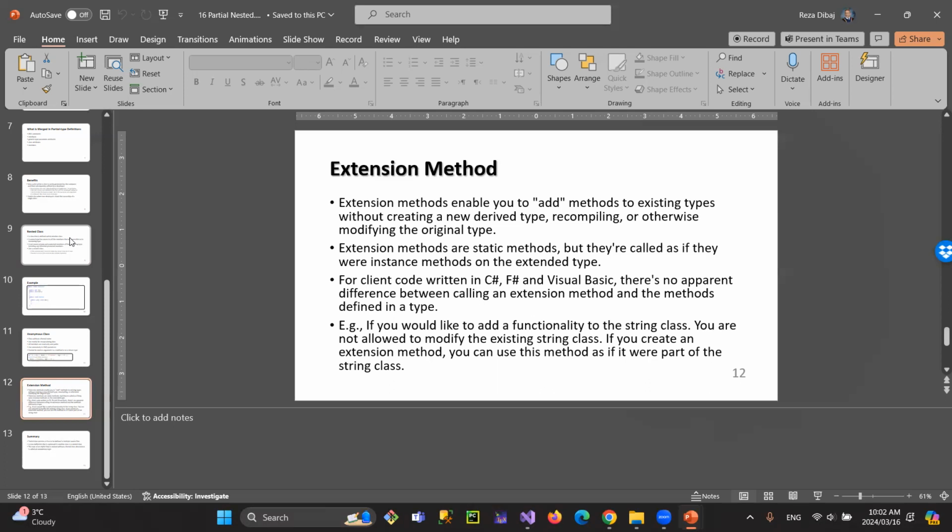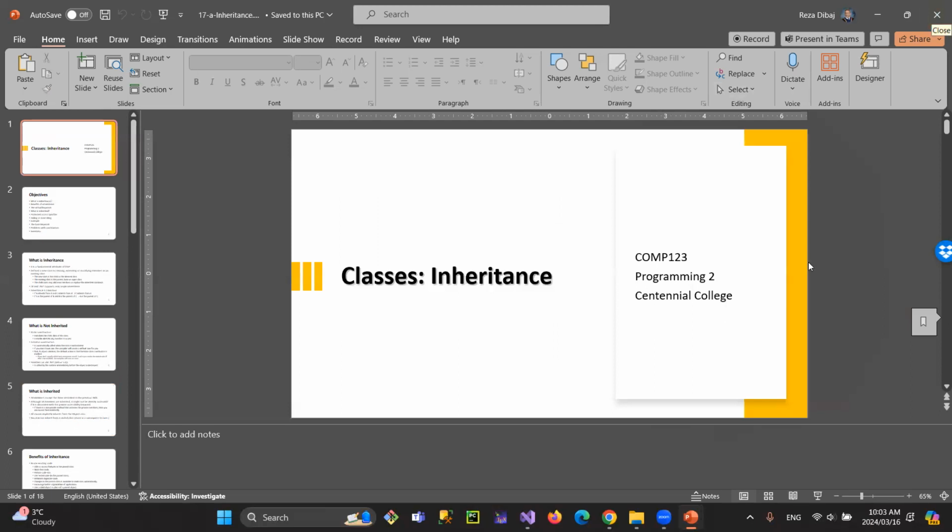So extension gives us the ability not to destroy, but to add some abilities on top of the current abilities that we have in a class. Does that make sense? So I'm not going to say forget about string, I'm going to create my own string class. No, I want to work with the string class, but just add some functionalities on top of it. We will work on that later on. But the most important topic in this semester is inheritance. Okay.